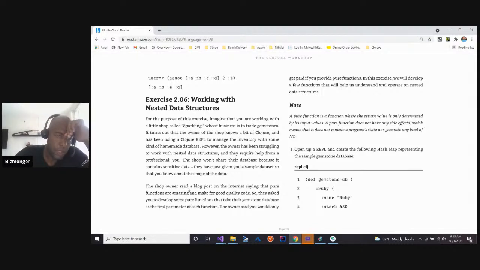The shop owner read a blog post on the internet saying that pure functions are amazing and make for good quality code. So they asked you to develop some pure functions that take their gemstone database as the first parameter of each function. The owner said you would only get paid if you provide pure functions. In this exercise, we will develop a few functions that will help us understand and operate on nested data structures.